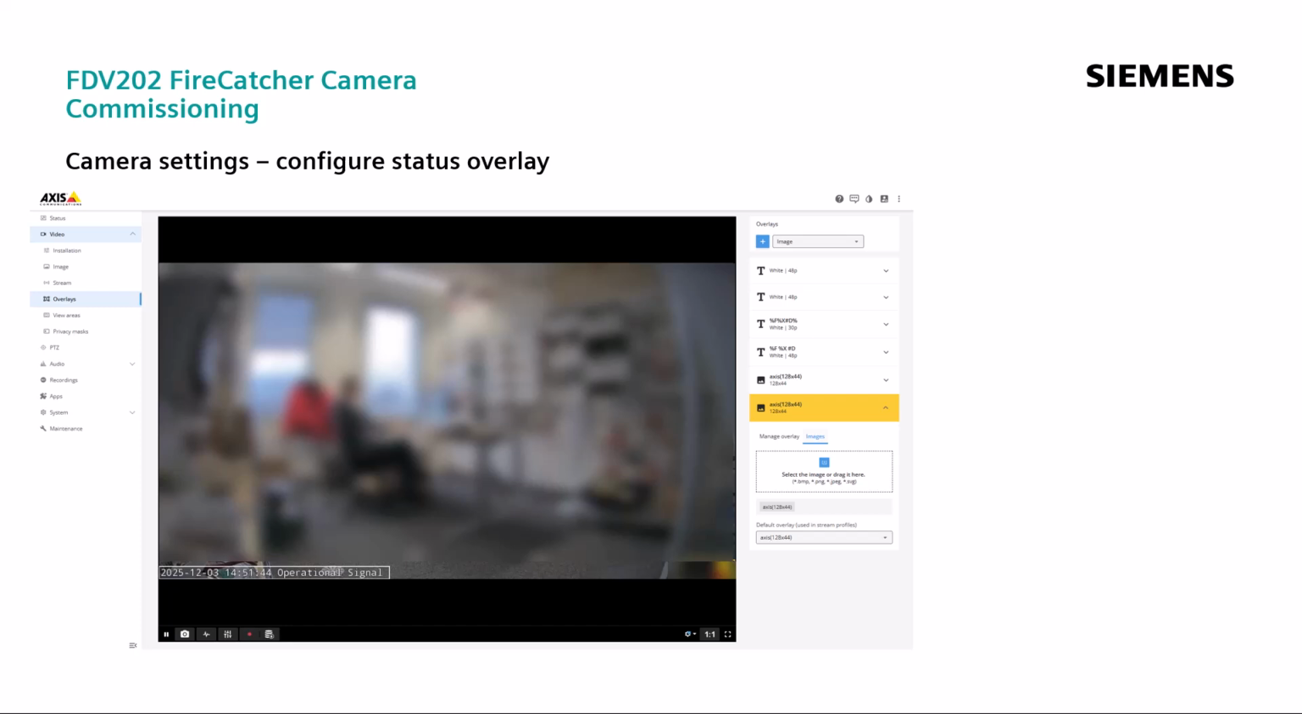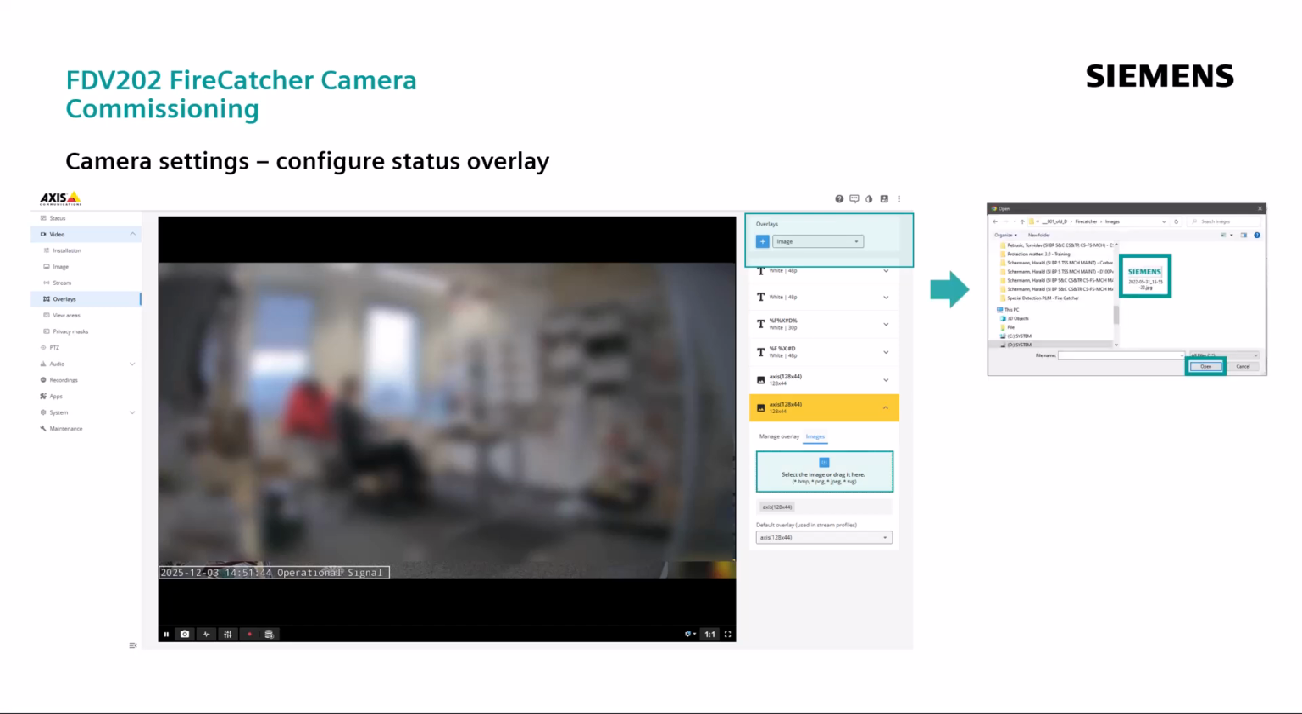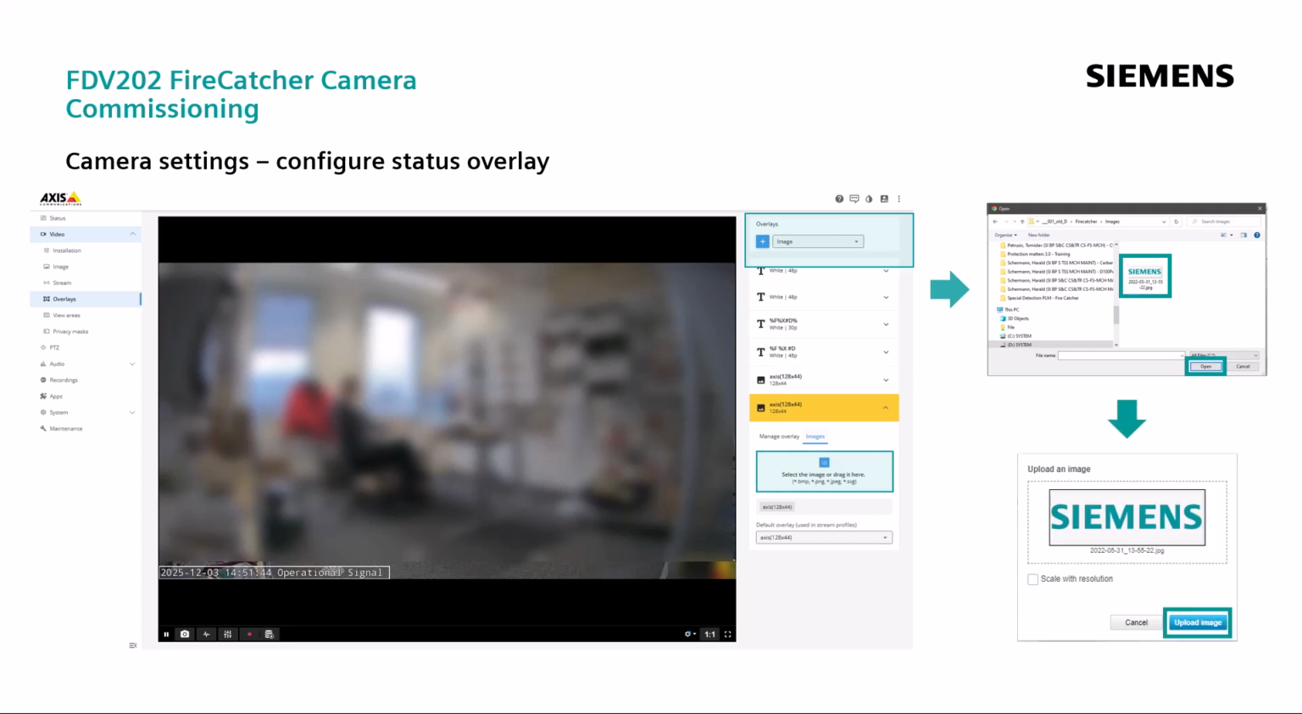An overlay can also be created by using a customer-specific image. For this purpose, the required image needs to be uploaded. Choose Image from the list and press the plus button, press the Select button. Then select the image to be uploaded and click on Open. When the image has been selected, upload it to the image list of the camera.